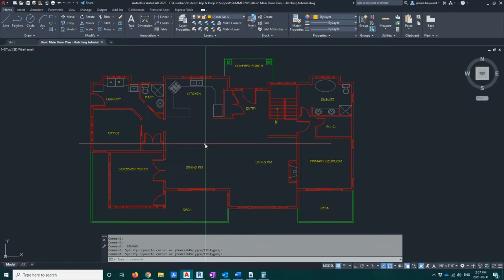Again, it could be an elevation, a section, or a floor plan. You know what I mean? So these hatching skills can definitely be applied to any drawing file in AutoCAD.